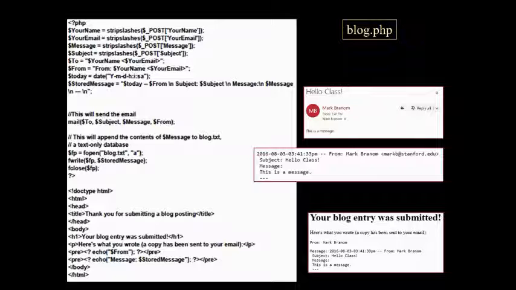What stripslashes does is, if the visitor uses an apostrophe or any other illegal character, by default PHP will put a slash in front of it. So if their name was O'Flattery, it would show up as O\'Flattery. But you don't want that. You want it just to be O'Flattery. So if you do stripslashes, that will get rid of the slashes.